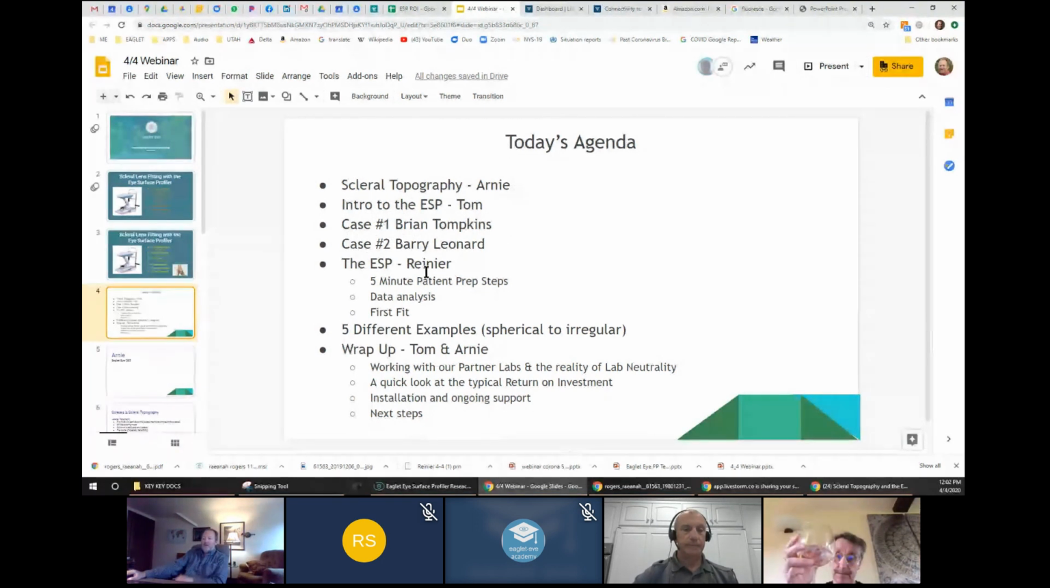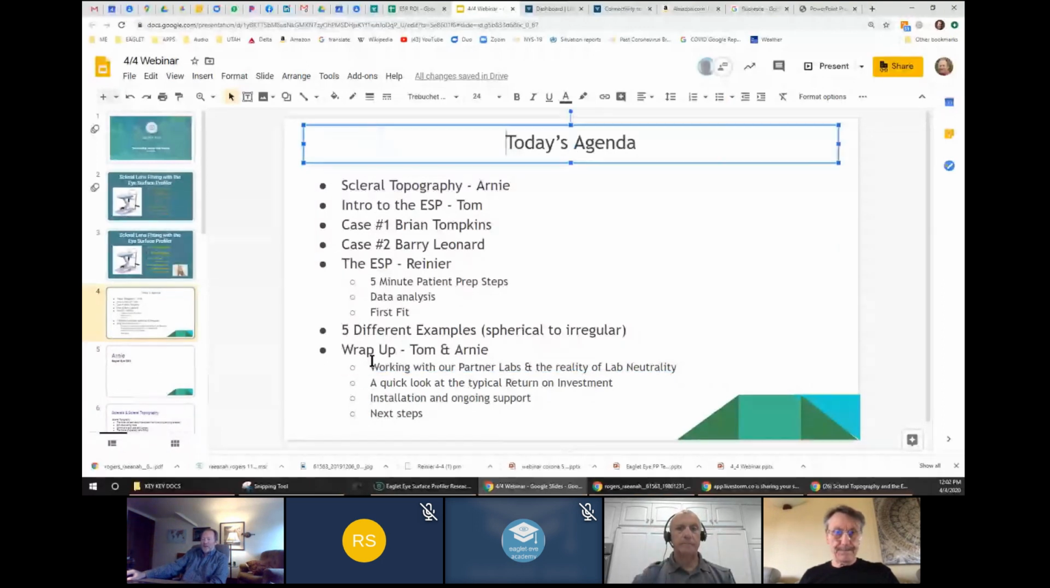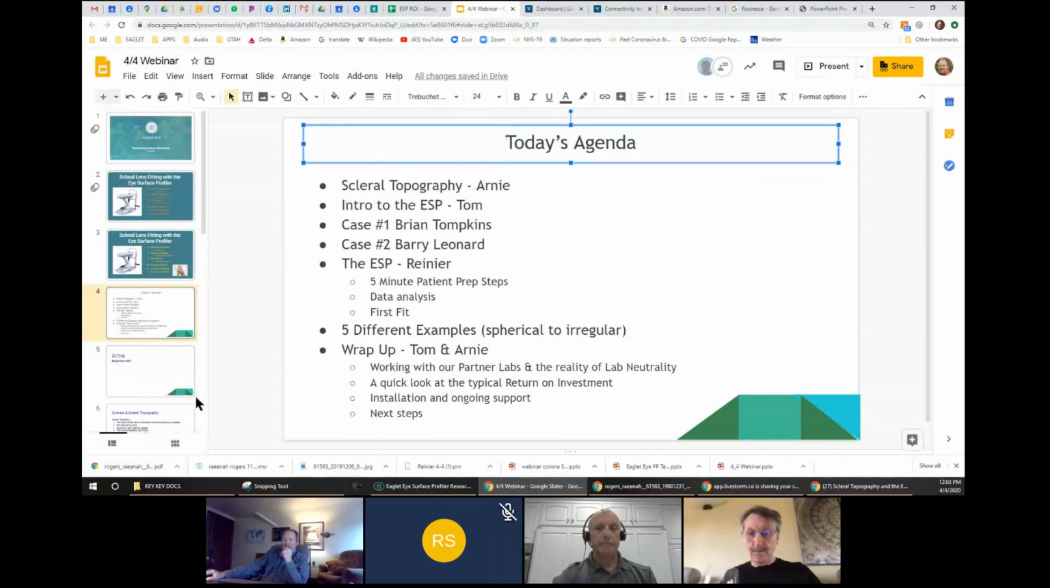Then Reinier takes over, walks you through the major steps of the ESP, the patient prep and how you acquire the image, how you analyze the data, and how you use the first fit algorithms. He'll walk you through about 5 different examples, and then we'll wrap it up. Tom and Arnie and I will be back towards the end of the 45 minutes. So again, please, everybody jump in, use the chat line. We obviously couldn't have everybody talk at the same time, so we're sorry about that, but use the chat line and we'll keep an eye on it.